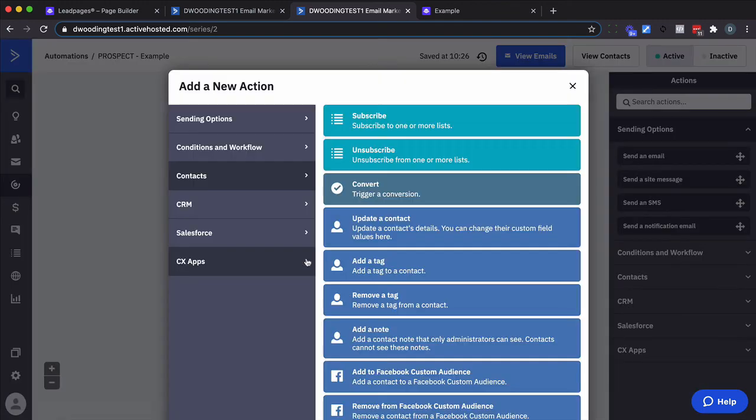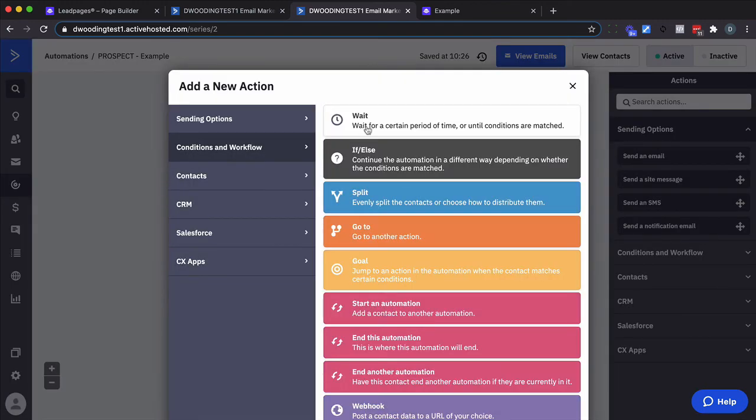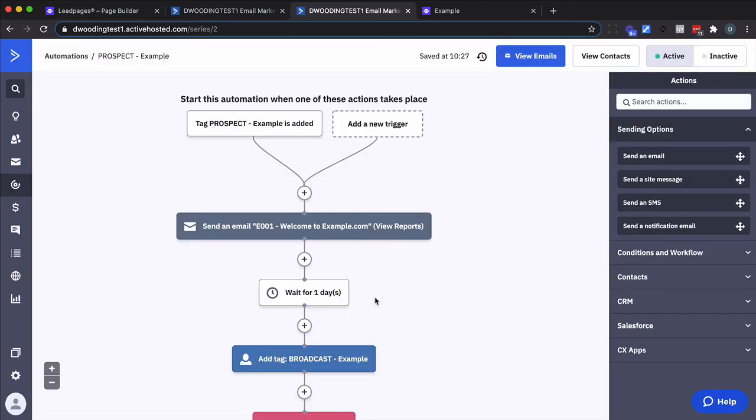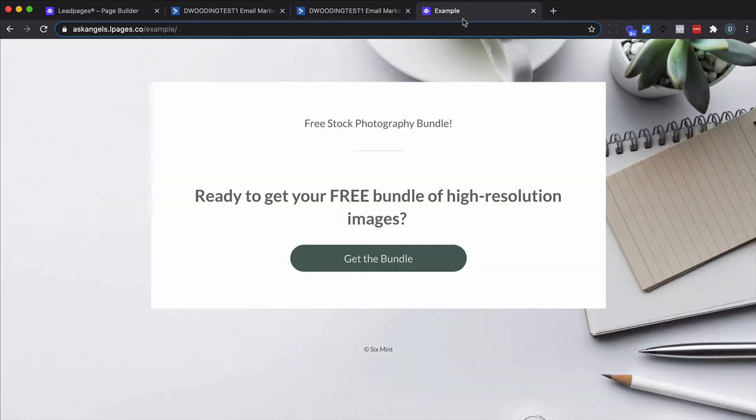I might put in a one-day delay before that happens as a way to kind of space out if for instance, they receive this at 8 o'clock in the morning and my broadcast goes out at 8:05. That's two emails back to back. So I'm just going to give them a little buffer. Plus, I could send more emails inside this automation, but when I'm done with this first automation, I want to indicate that they're available to be emailed to. So when I send out a campaign, I can say only send to people that have this broadcast example tag. So let's make sure this works.